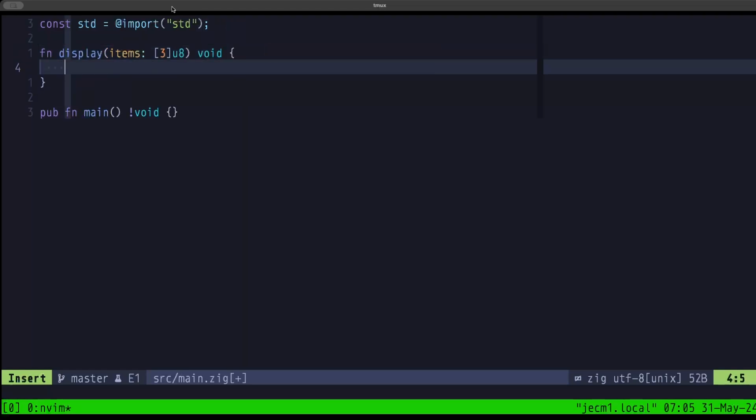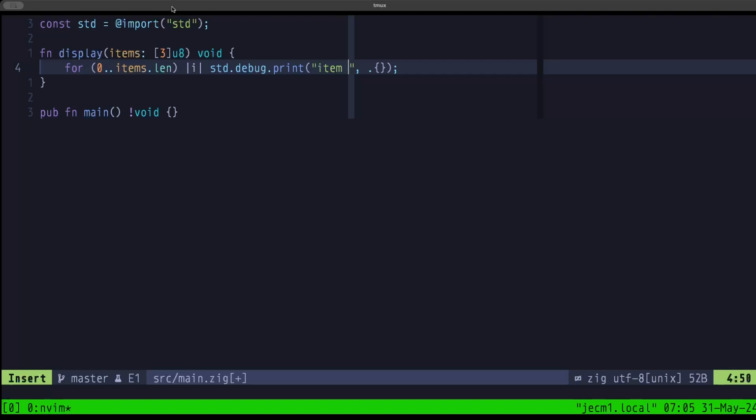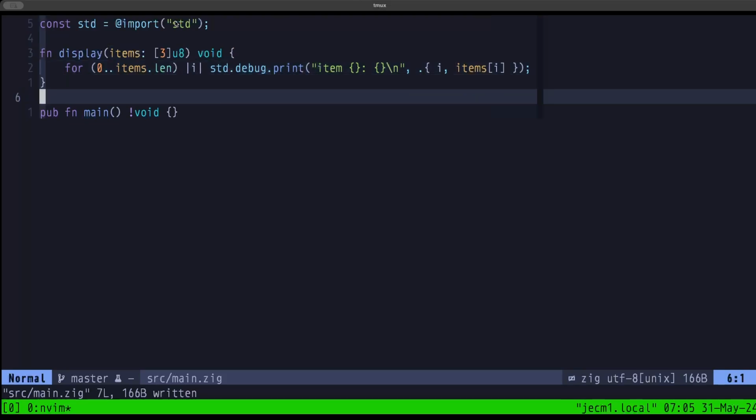And then inside this function body, we're going to loop. We haven't talked about loops, and we will in the series, but for the purpose of the example, it's pretty simple. We just loop from 0 to items.len. We capture that index, and we print the item index, and then the actual item value. So we have that little function, simple.